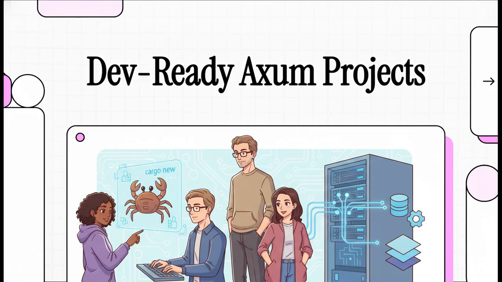Something with proper config, a database connection, a solid structure? Well, that's exactly what we're going to break down right now.